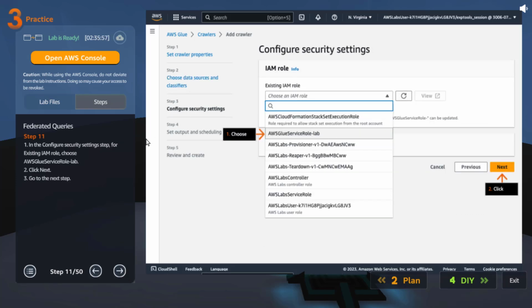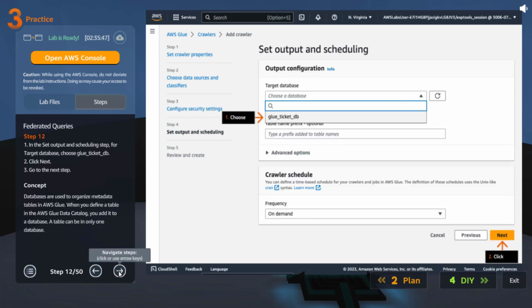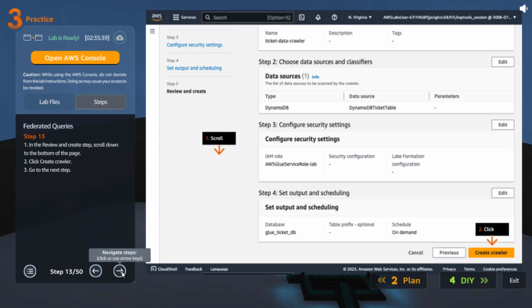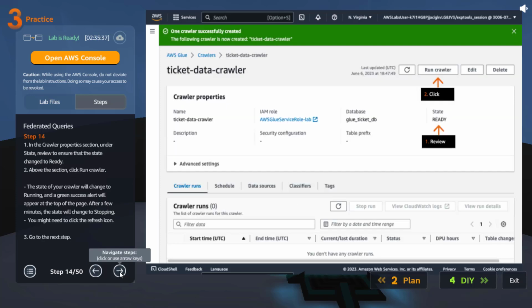And then what are we? Obviously we have to choose a role, which is something they already created, which is AWS Glue Service Role Lab. Then click next. Then we are going to pick a target database, which is called Glue Ticket DB. And then scroll down, then we'll create the crawler. Okay. And once you create it, the state has to be ready. Once it is ready, we will run the crawler.